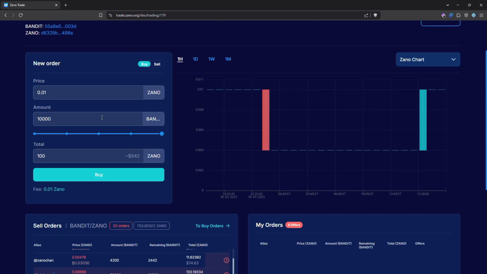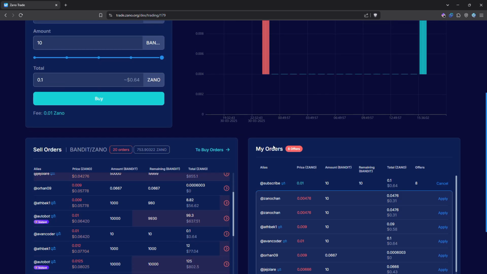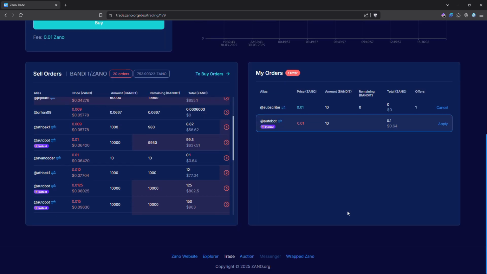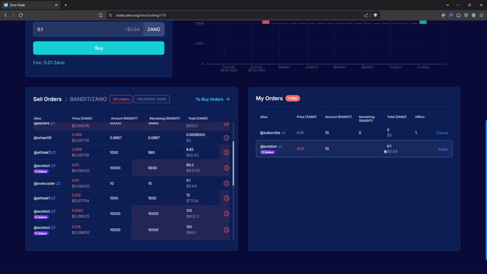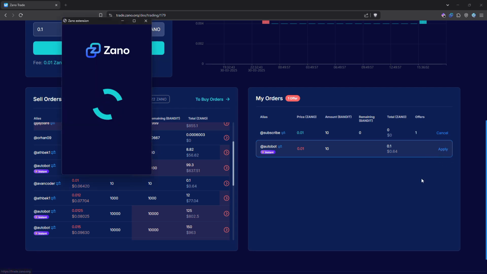And then I need to change the amount to a more reasonable amount. So let's say 10, click buy. As you can see down here on my orders, you can see that this is my order here. And I can go ahead and accept the order simply by clicking apply.